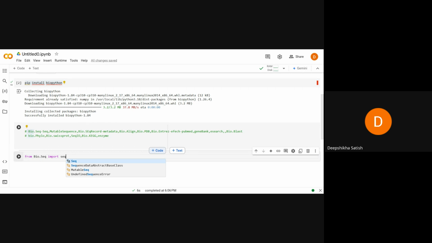So what is Biopython? Biopython is a set of tools for biological analysis, biological sequence analysis. A sequence in any form: DNA, RNA, protein sequence. Here you can create sequences, manipulate sequences, and analyze sequences by using this Seq class. This Seq should be capital Seq. You can also import this Seq class. Okay, so let's do some analysis with this Seq.